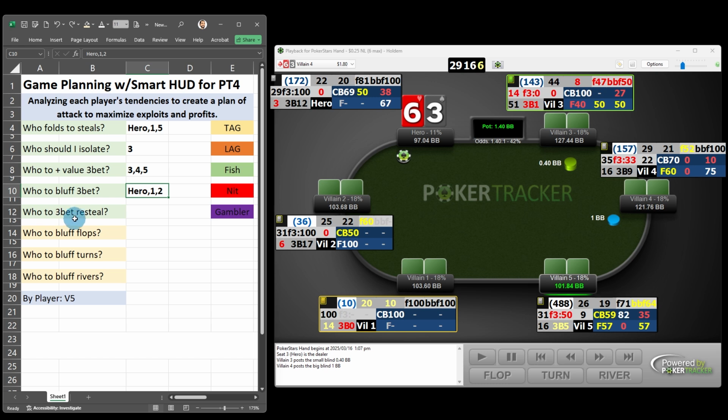Now, who should we 3-bet resteal? A 3-bet resteal is versus somebody else's steal. So they open raise from the cutoff, the button, or the small blind. So we're looking for a high raise first in, and then a high fold to 3-bet.